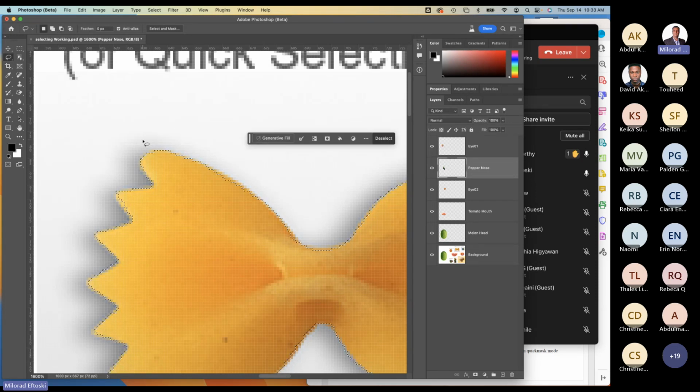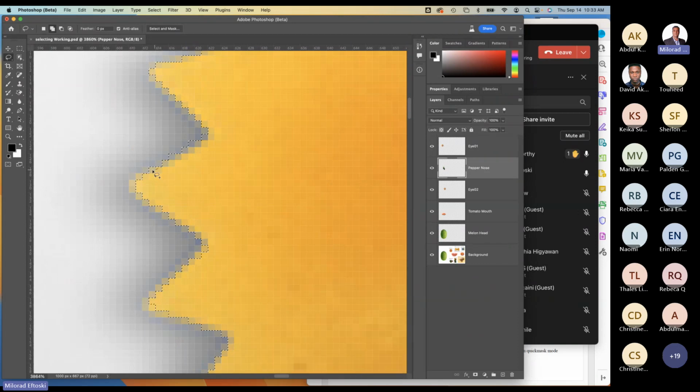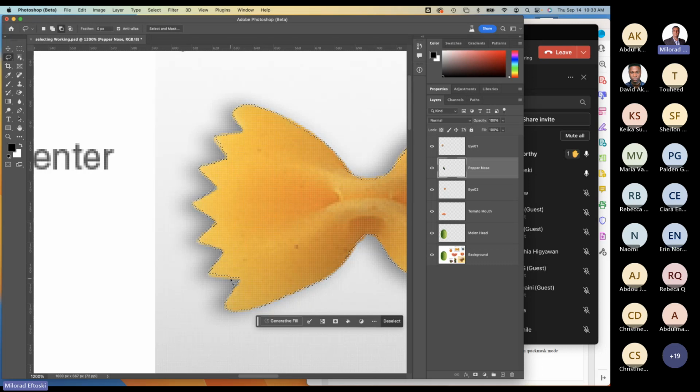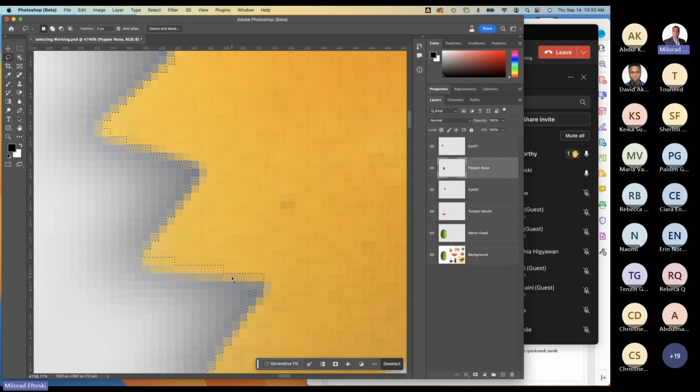See? And Shift is add. Let's say I missed a part over here. I can hold Shift and add these pixels like that. You see? So if I hold Option, I can take it out. If I hold Shift, I can add it back in. How cool is that? That is very cool. Yeah. So it's really forgiving in that sense. And thank you for asking the question, by the way. I wanted to primarily focus on making this as best as you can. But yes, of course, you can add or subtract from selection at any given time.